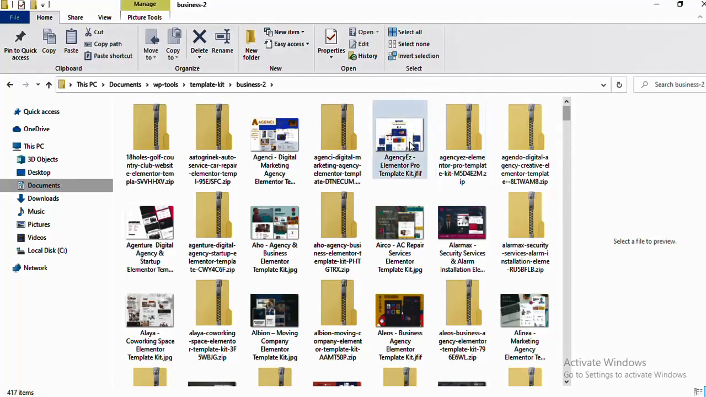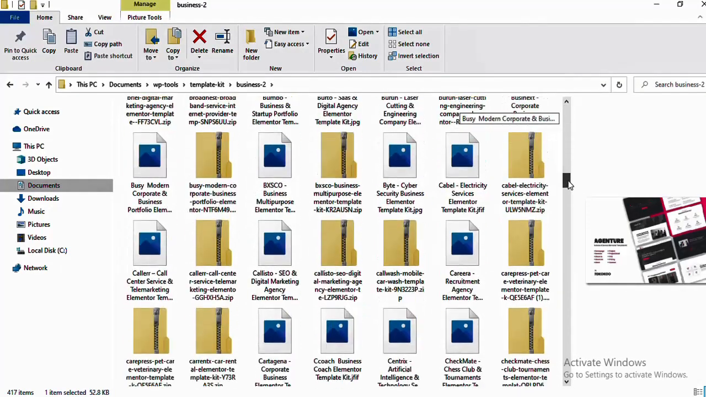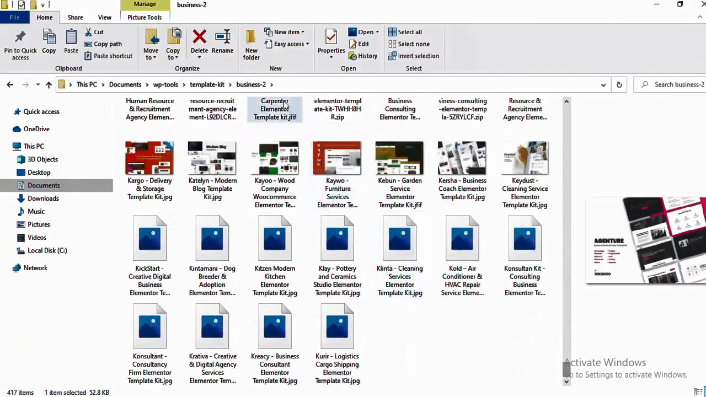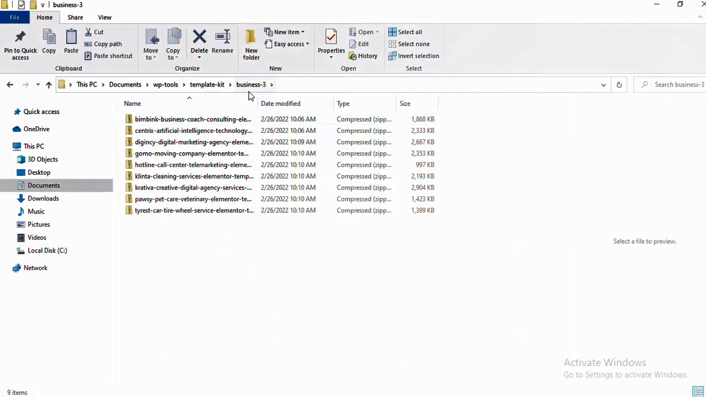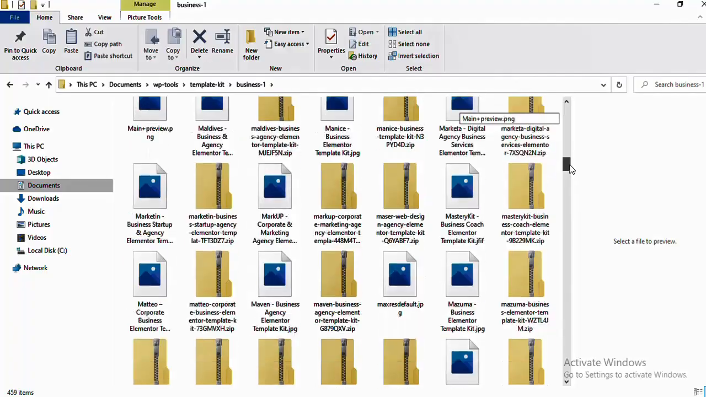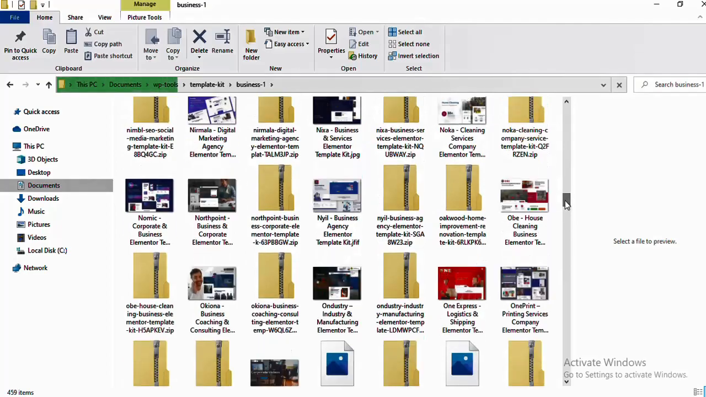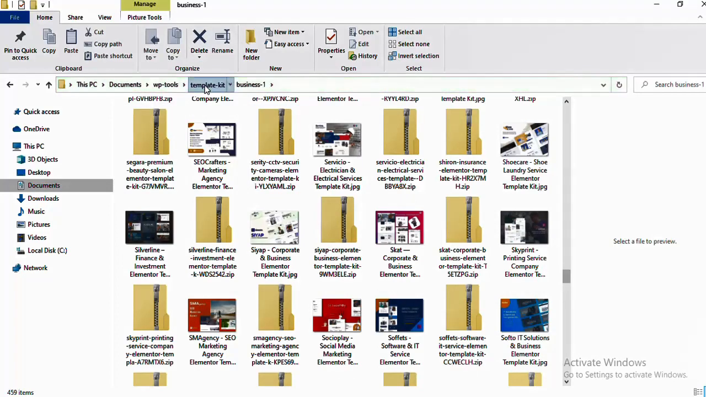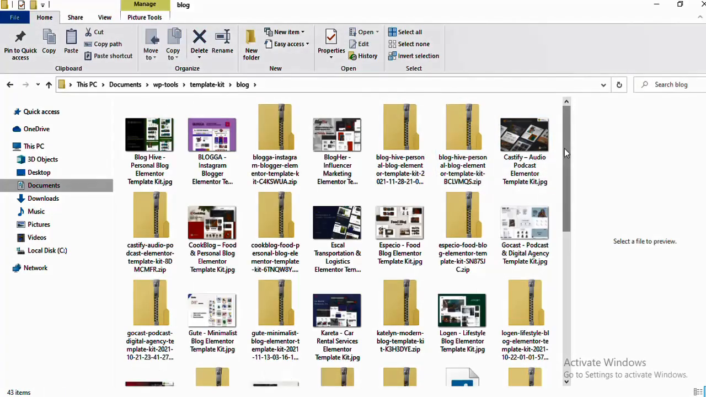Like inside this business, as you can see, we have a whole lot of templates. We have over 100 templates. As you can see, we have a bunch of templates, and we don't only have just one business, we have another business here. So different templates that I can install. This has made web design a whole lot easier for me. So I don't build websites from scratch. This is blog templates, as you can see.